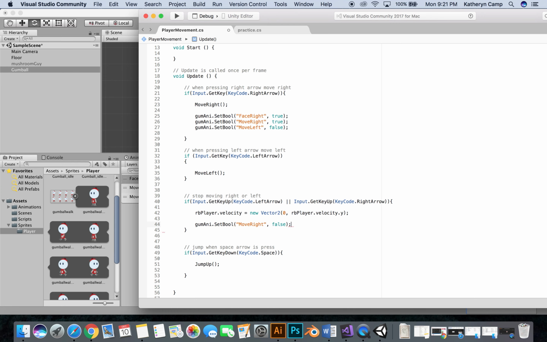I'm going to put a comma, and then I also want to make sure that I Command C, Command V, and change my move left to false, because this is if my left arrow or my right arrow has been let up on, right? So that's when I'm wanting to stop moving, and at that point in time, it should go back to whatever face right is, either true or false. If face right is true, I'm facing right. If face right is false, that means I'm facing left.